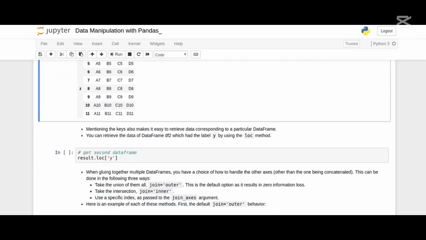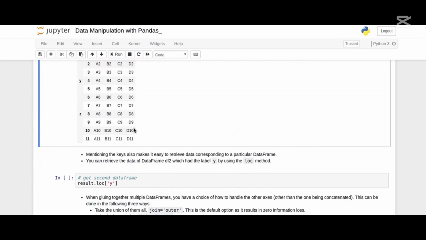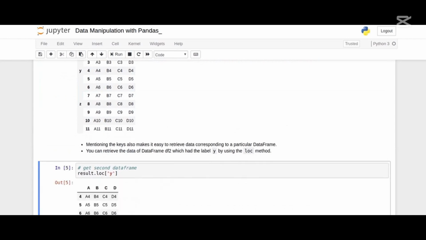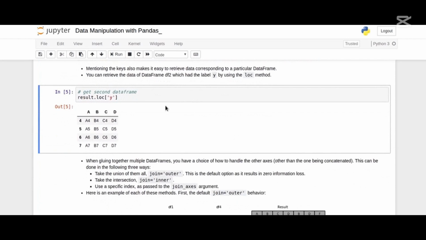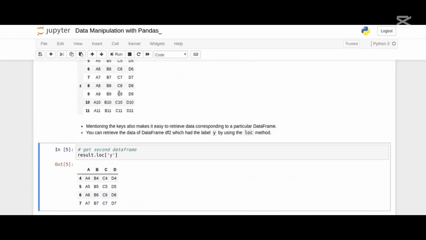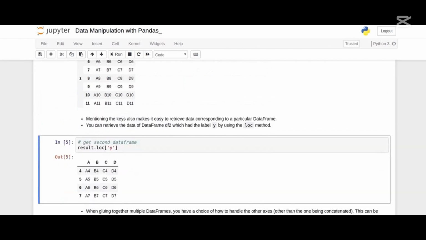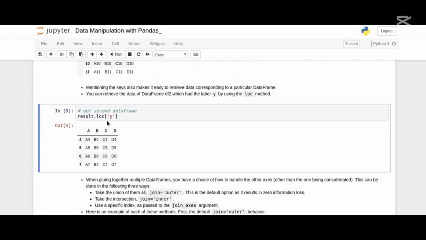You can also retrieve the data of, say, data frame df2 which had the label Y, as you can see here, and we can do this by using the .loc method. We have covered this before and we'll cover it again in a bit more detail later. So let's just run this and see what result we get. Perfect. So we've extracted the second data frame, df2, for which the key was Y, and all these records have now been extracted using just the .loc function.